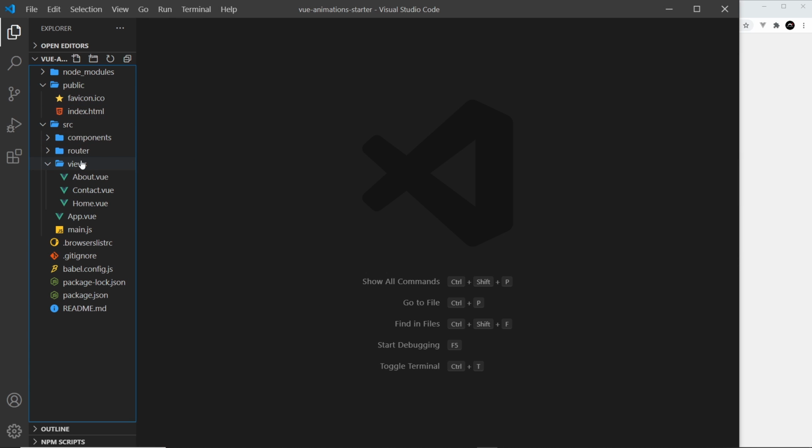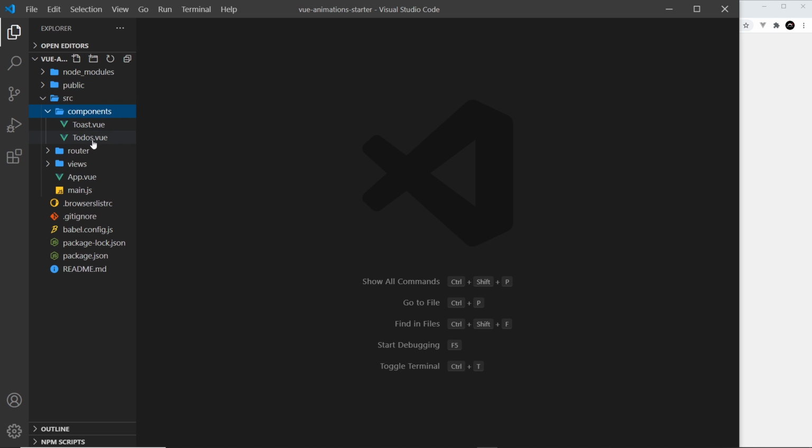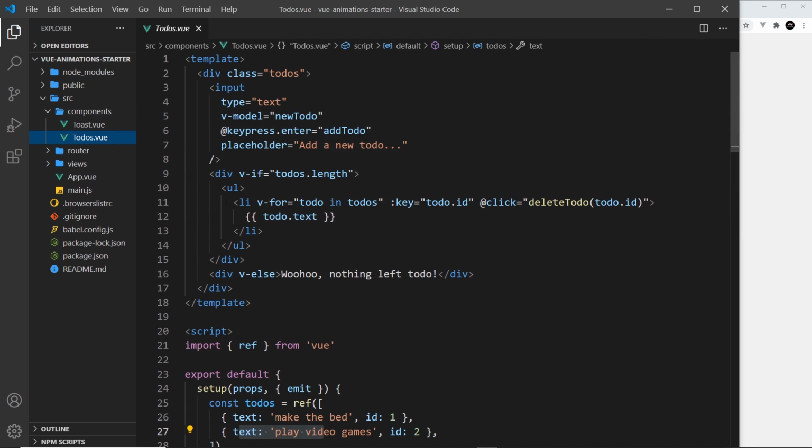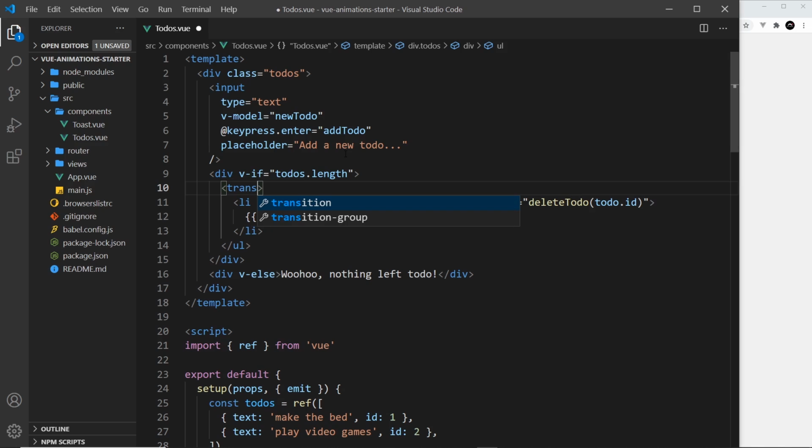First of all, I'm going to head to the to-dos component, because these things right here, these list items, are the things we want to apply the transitions to. So what we need to do is surround all of the li tags that we have right here, because there are going to be a few because we're using v-for. We need to surround this with a transition group component. So I'm going to replace this ul right here with a transition group component, and then the closing ul is going to be the closing transition group component.